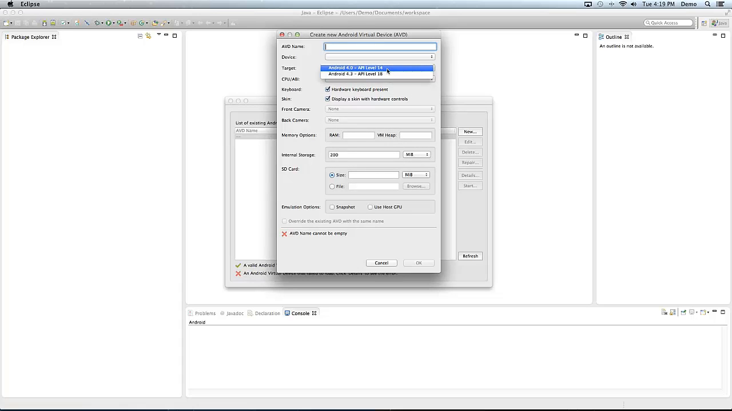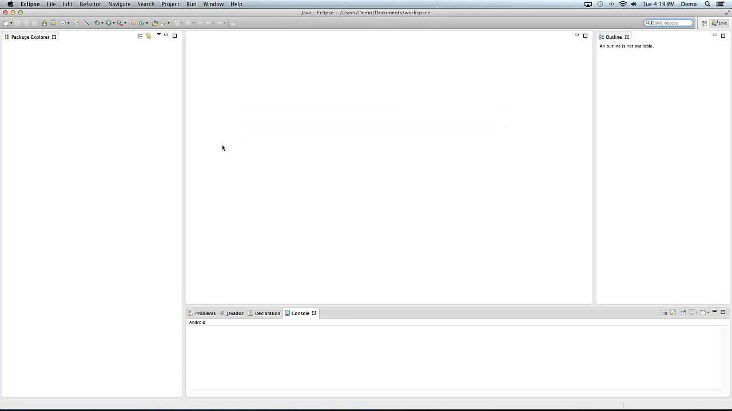You may have to restart. Sometimes it doesn't show up immediately, and you may have to restart the Eclipse workbench. But those are the two that we installed. If you wanted other ones, you could install them. We also installed a couple of extra ABIs, so that's how you get them. Okay, so let's close that out.